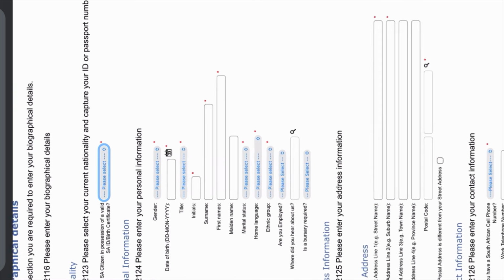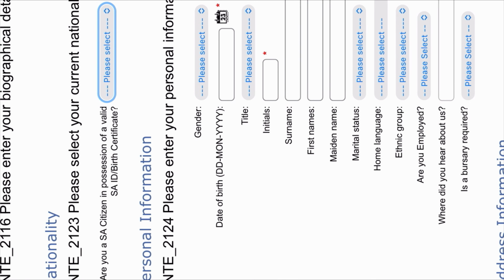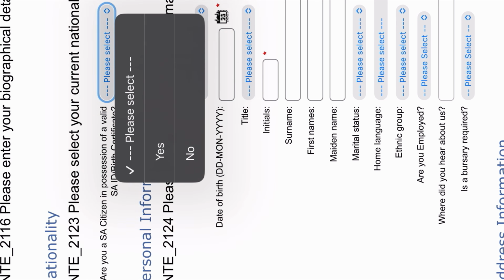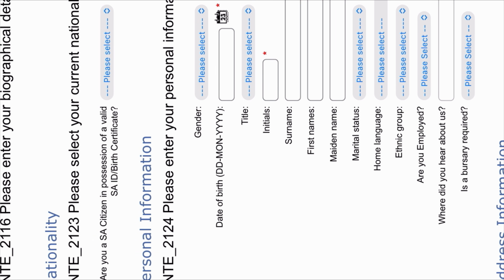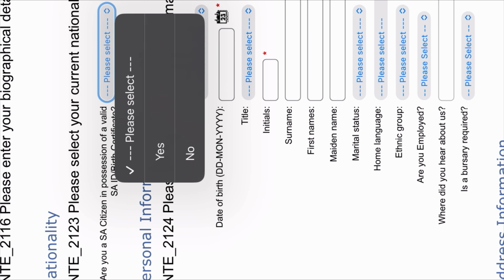So this is the third application step, where you'll have to fill in this entire form. So they're going to ask you if you're a South African citizen. So you're going to say yes if you're a South African citizen possessing a valid ID from South Africa or birth certificate from South Africa. If you're not a South African citizen, you're going to select no, and then you're going to fill in your passport details. Then here in this case, you can say yes.